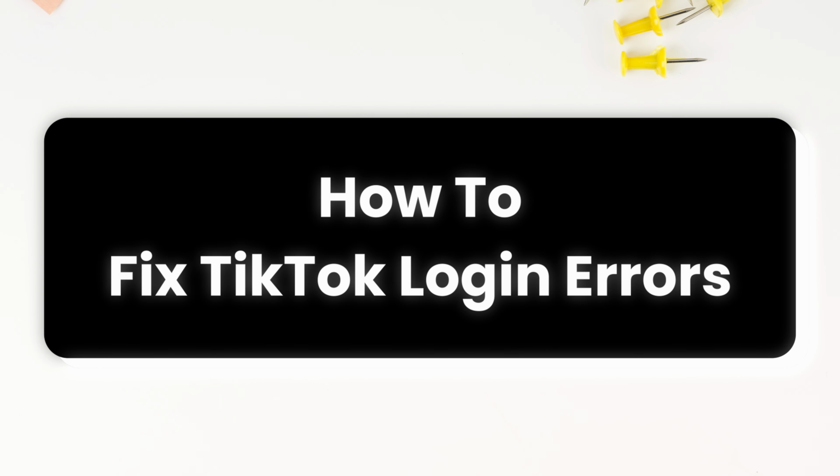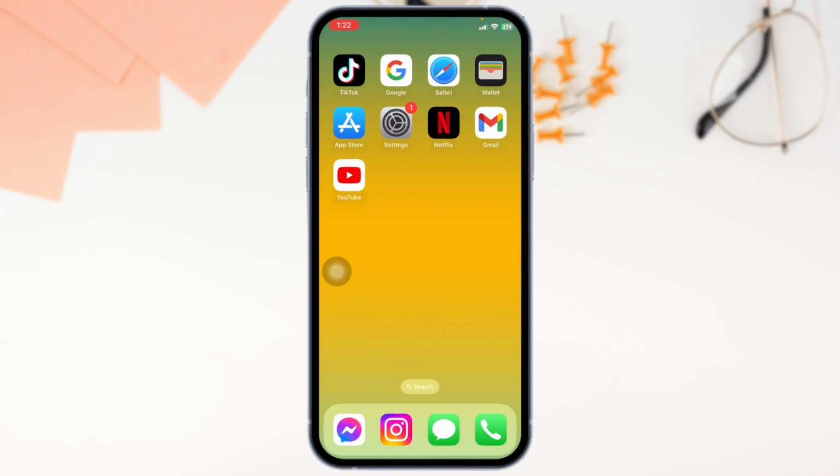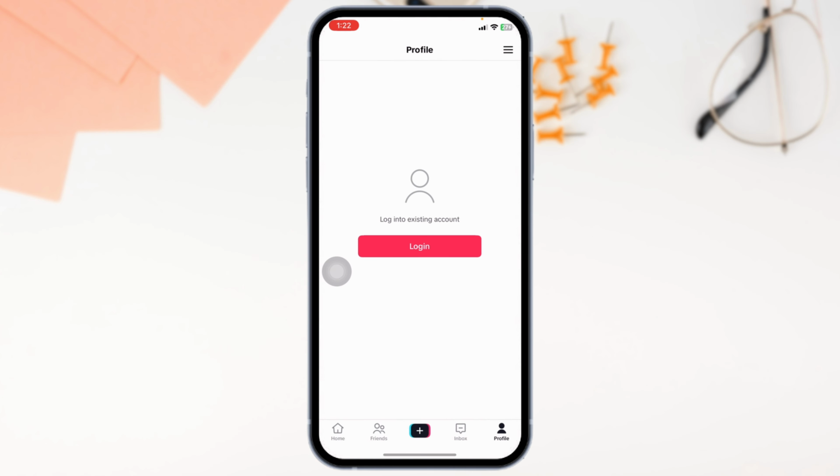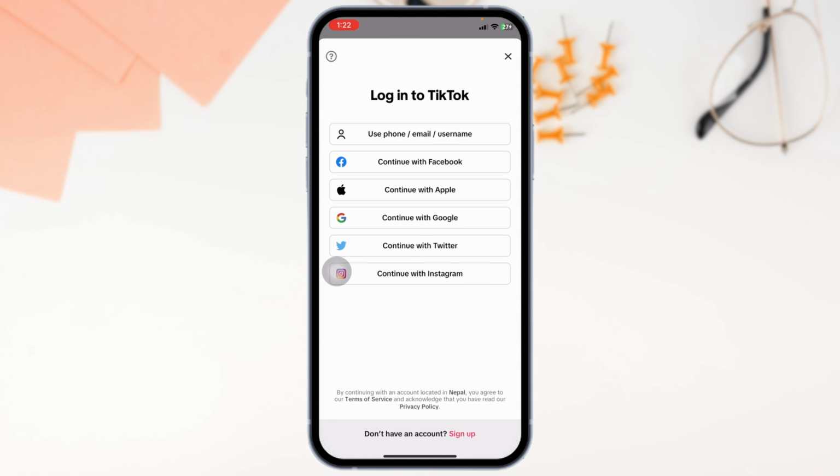How to fix TikTok login errors. Let's get started. Launch your TikTok. Click on the option of login. Now select the login option: Facebook, Apple, Google, Twitter, Instagram, or you can directly enter your phone, email, username, and the password to log into your TikTok account. Make sure you choose any of the options that you have used to create your account.